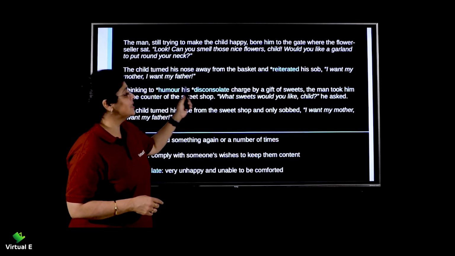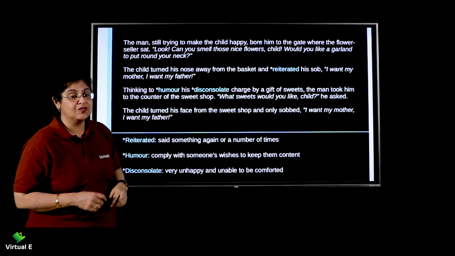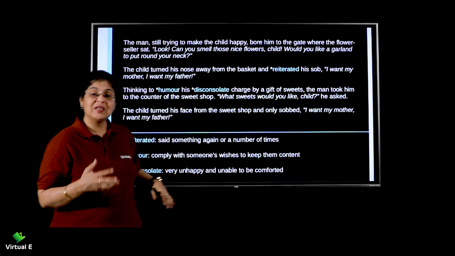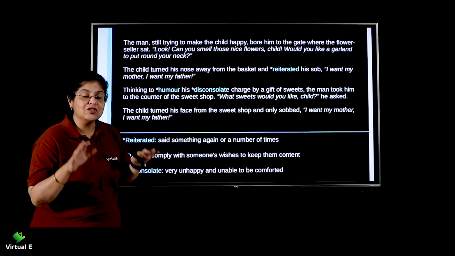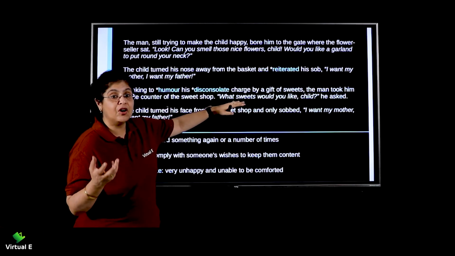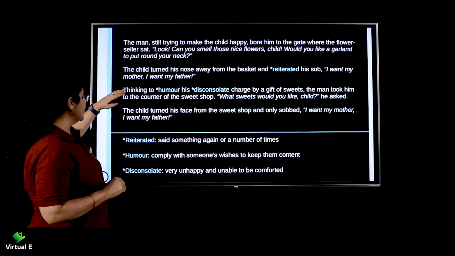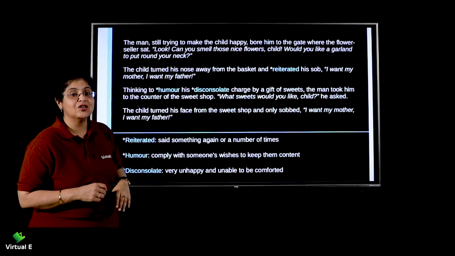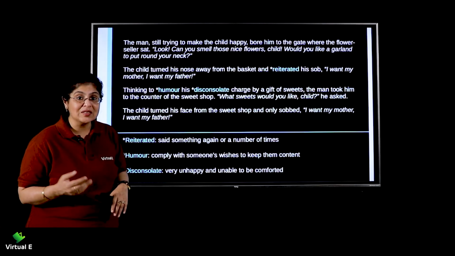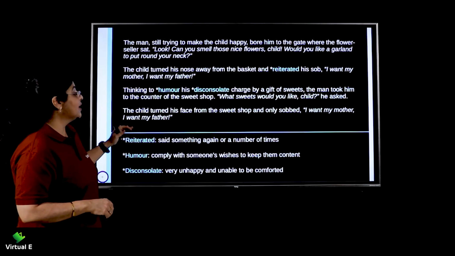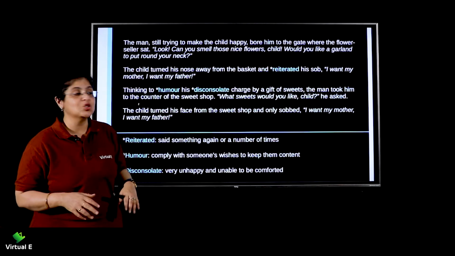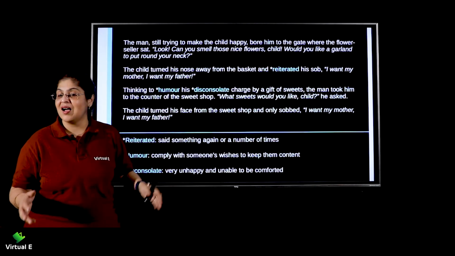Thinking to humor his disconsolate charge by a gift of sweets. Now he said, okay, now let me comply with someone's wishes to keep them content. Let me try something else to console him, to make him quiet, to distract him. Let me try getting him sweets. The man took him to the counter of the sweet shop. What sweets would you like, child? He asked. He says, do you want any kind of sweets from here? The child turned his face from the sweet shop and only sobbed. I want my mother, I want my father.